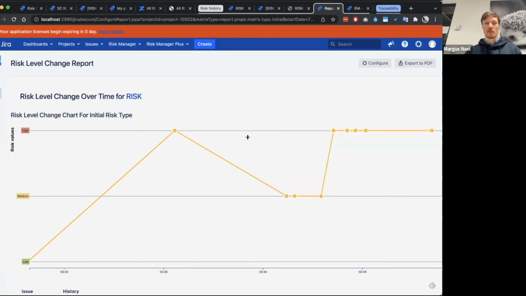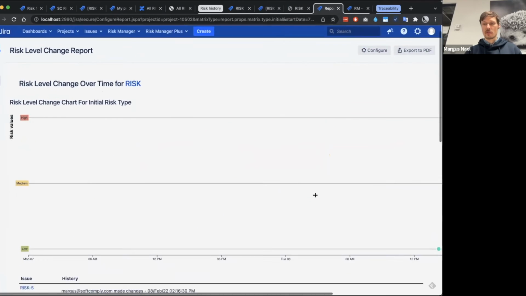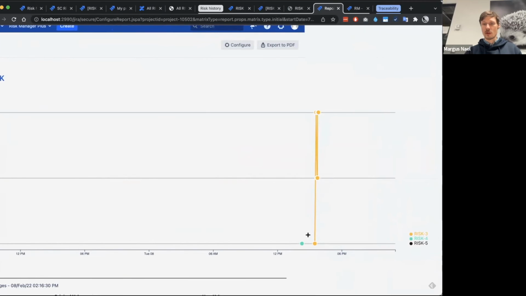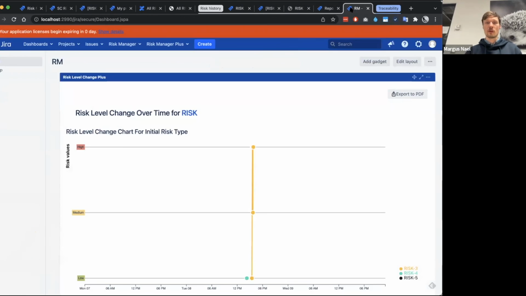Also, you can add multiple risks on one graph. Again, sorry for the sample data. It's maybe not like in the real world, but yeah, you can see the risk level change over time really easily on different dashboard items and then in reports as well.